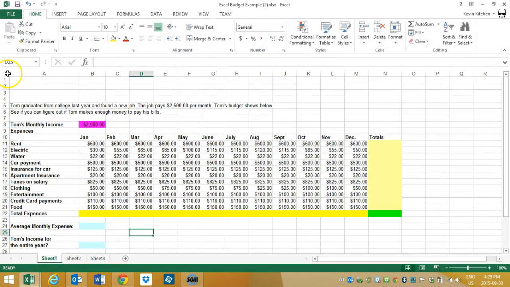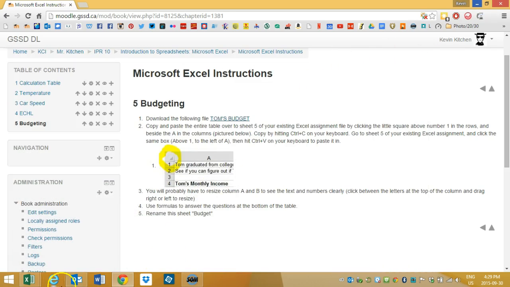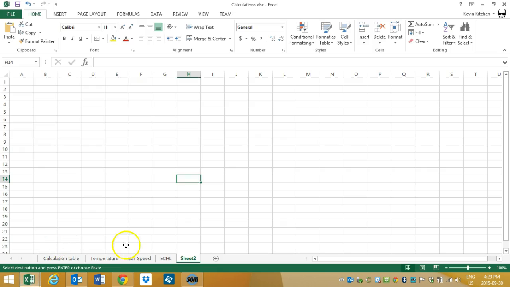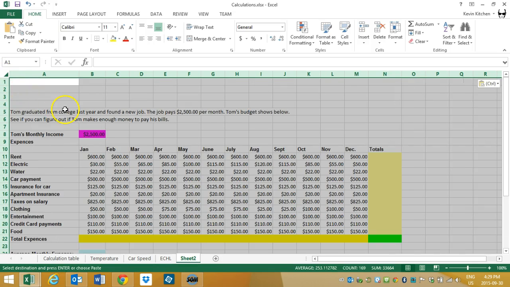Alright, go up here beside the A above the 1. You click this little tiny cell here and it highlights everything. Copy it, minimize it. Now go to your Excel file. So you've got all 5 sheets here. Okay, select that same button up here and hit Control V to paste it.